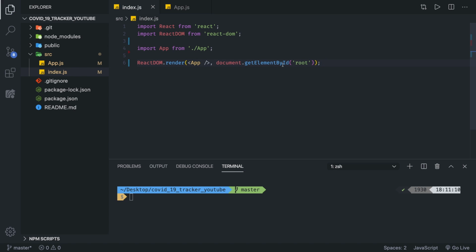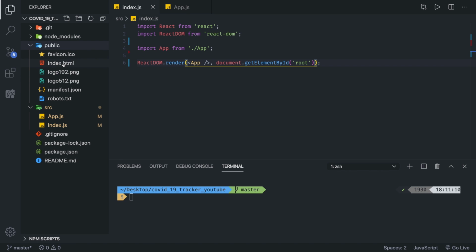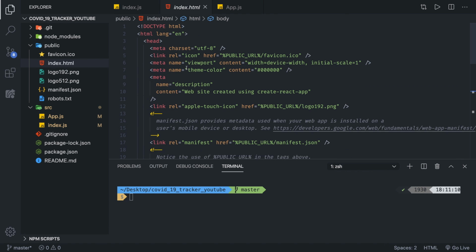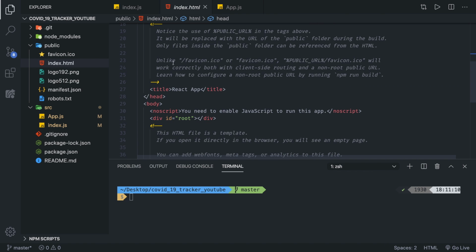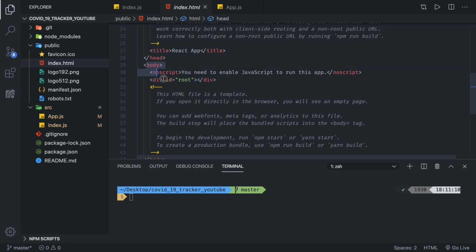For the beginners watching, why are we getting this and how are we getting it? You can go inside of the public folder, and inside of here you have the basic index.html file, nothing special in it. And you can see that the only thing that we have inside the body is just a basic empty div with an ID of root.